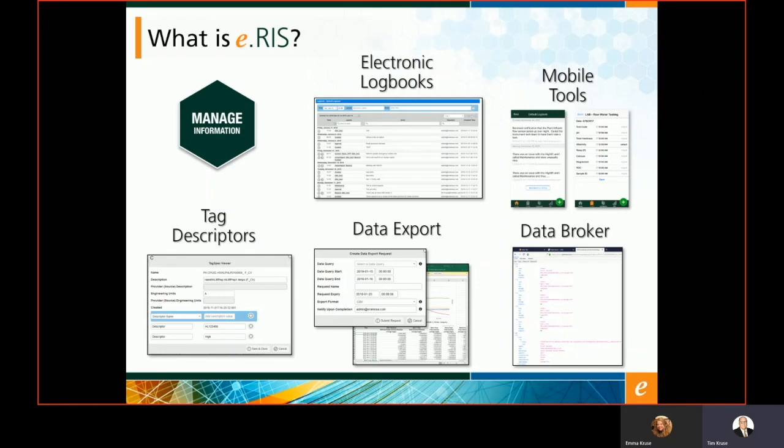applications that work both on the iOS and the Android platforms. We also do a lot of exporting of data, so you can get data out of Eris or using Eris to get it out of source systems very easily. And we also have a whole way to add what we call tag descriptors, which allow you to create metadata around the data that is stored within your data sources, maybe your SCADA system or your laboratory system. It gives you a way to just make it easier to find and easier to use for your end users.